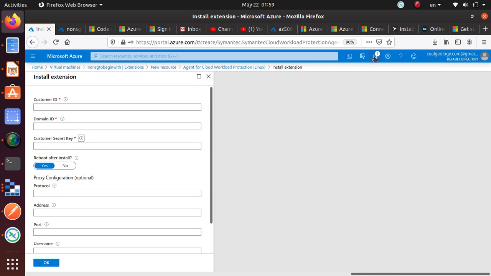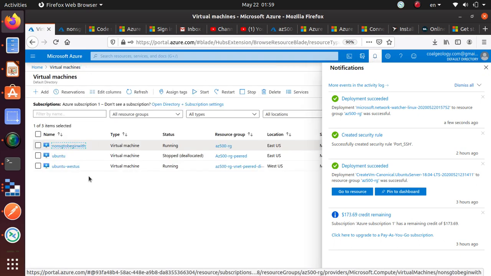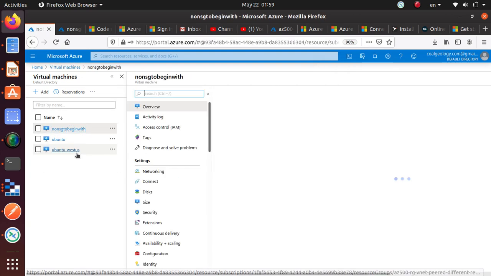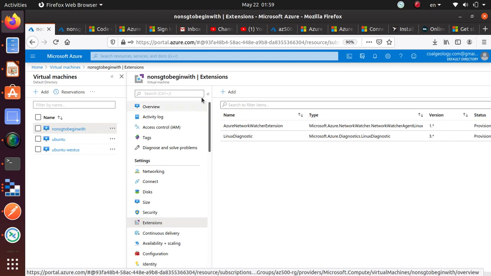So that's kind of what I wanted to show you in this short video, how to install extensions. So pretty much you go to virtual machines, open up whichever virtual machine you want to install the extension on. There's an extension blade out there. You just click on add and look at that. Now I have two different extensions that are deployed in this particular machine.